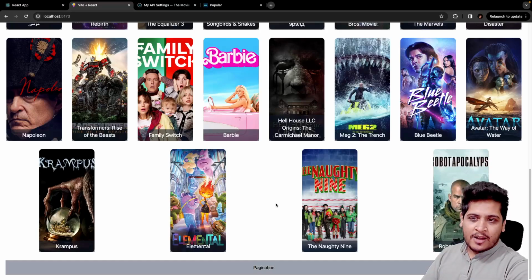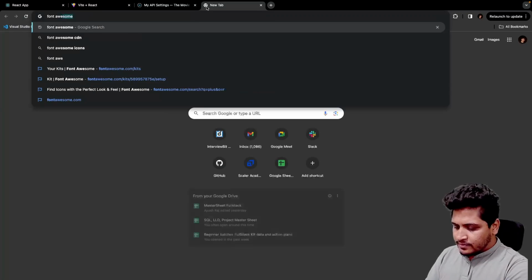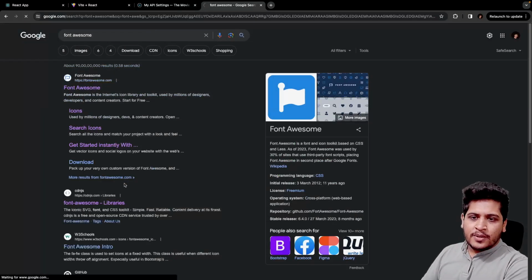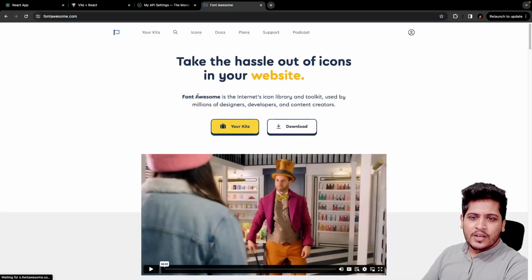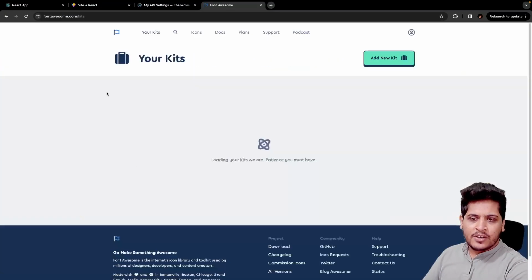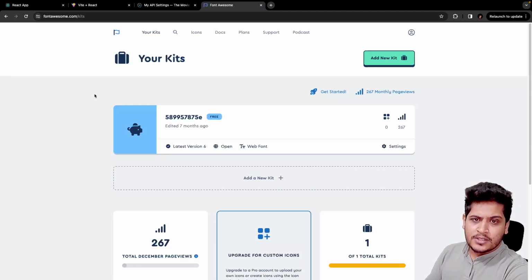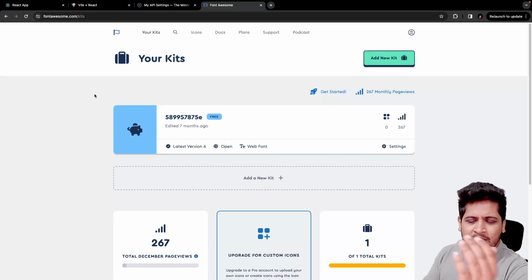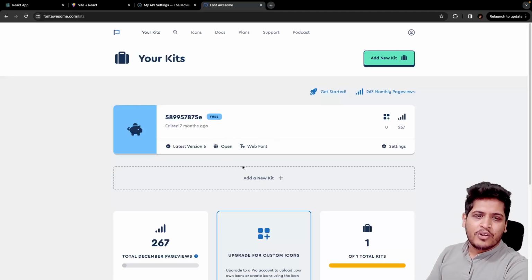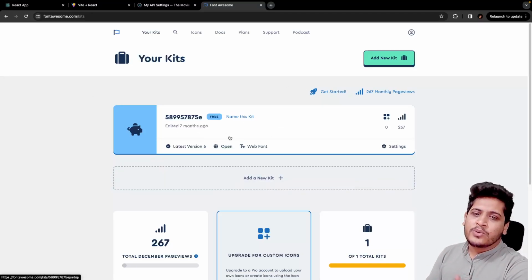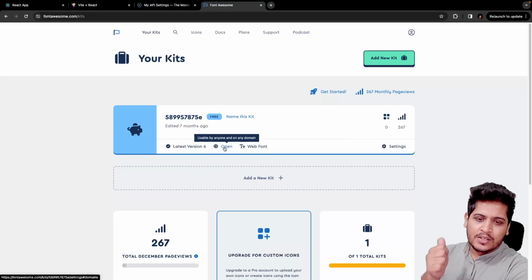To get those arrows, which are actually icons, I'll be using a website known as Font Awesome. Over here you can see I've already logged in, so I already have generated my kit. This is my kit. Whenever you open this website, please make sure to log in, and after you log in it will ask for some email confirmation and similar things. Get done with all of those very basic things, and then a kit like this will be generated for you. To use this kit, go to this open option.